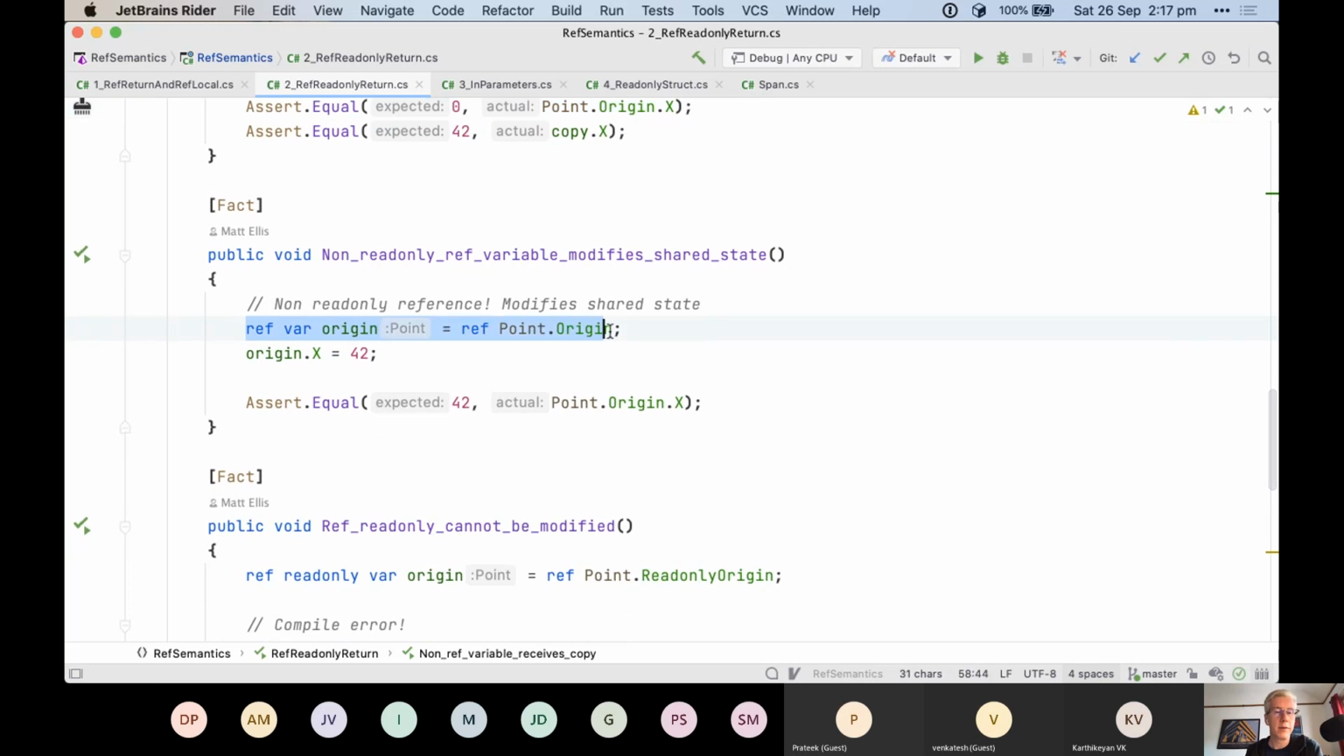Let's use the ref var version instead. This is a non-read-only version. So I'm actually getting the original value of origin, the actual value, the real value, and I can change it. And when I do change it, I change it for everybody, basically.